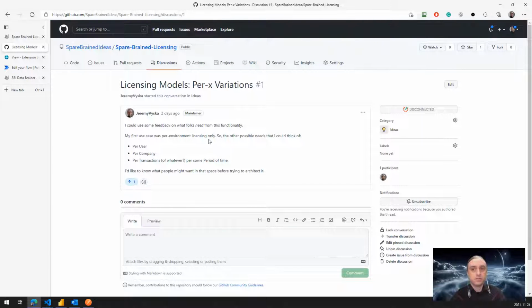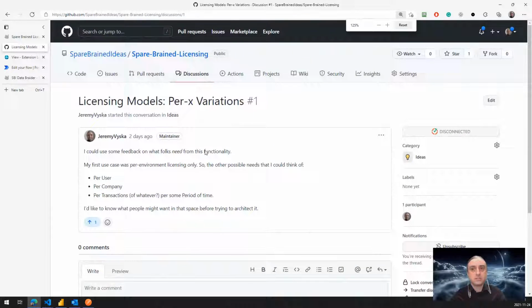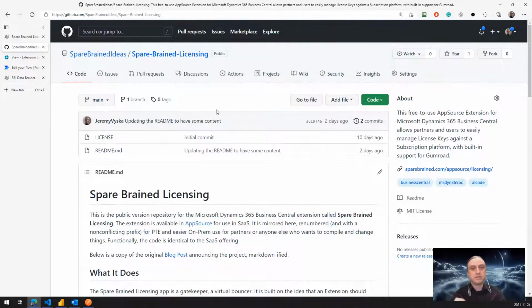Like, what sort of additional variations around licensing do you potentially need? Do you need per company, per user? I don't know. So come join in the discussions. Add some stuff to that. We'll get it all developed together. As we make changes and do pull requests in this repo, I will bring those back into the AppSource version and continue to keep that updated. Not a problem at all. So that'll be good. I hope that's going to be of a lot of big help to folks.